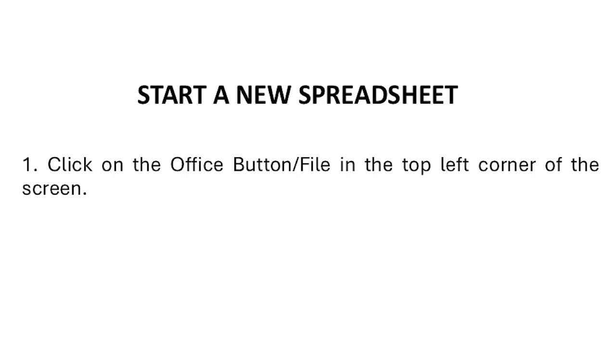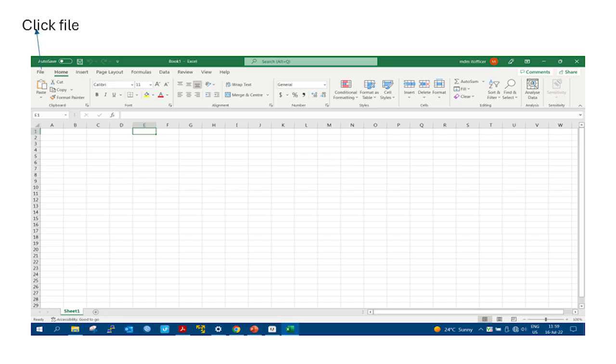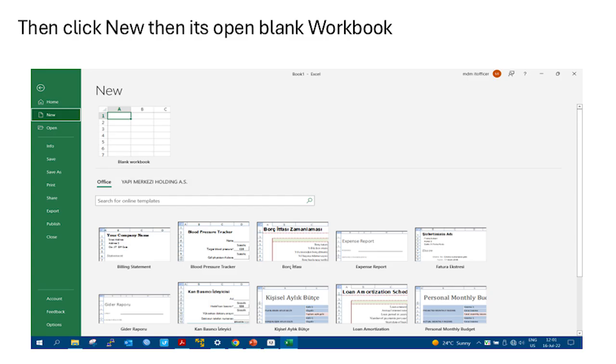1. Click on the File tab in the top left corner of the screen. 2. Click on New. You will now choose which template you want to use. Templates for invoicing, budgeting, and even monitoring of blood pressure have already been installed. If you do not think the pre-installed templates are enough, it is possible to download many more via the search bar.